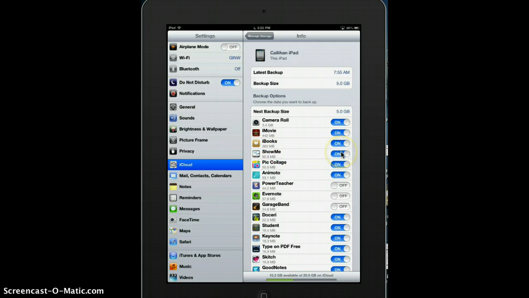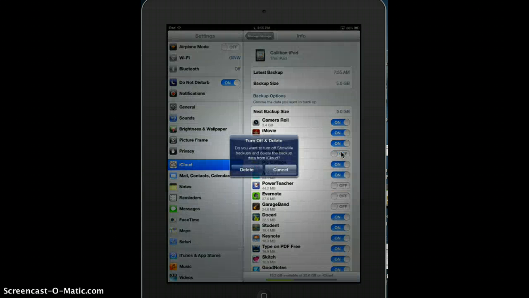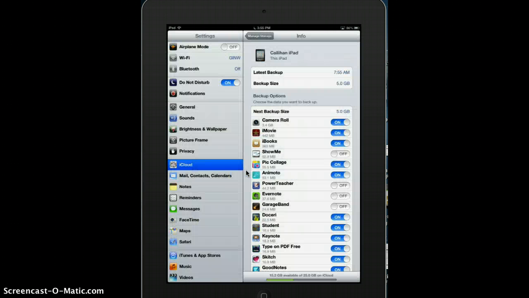Show Me, most of your Show Me's are based to your web-based account, so you could turn that off as well. Sometimes this message gets a little scary and says, do you want to turn off Show Me Backup and delete the data from iCloud? That is not a problem. It's not deleting it from the stuff you have stored on the web. It's just deleting it from iCloud.